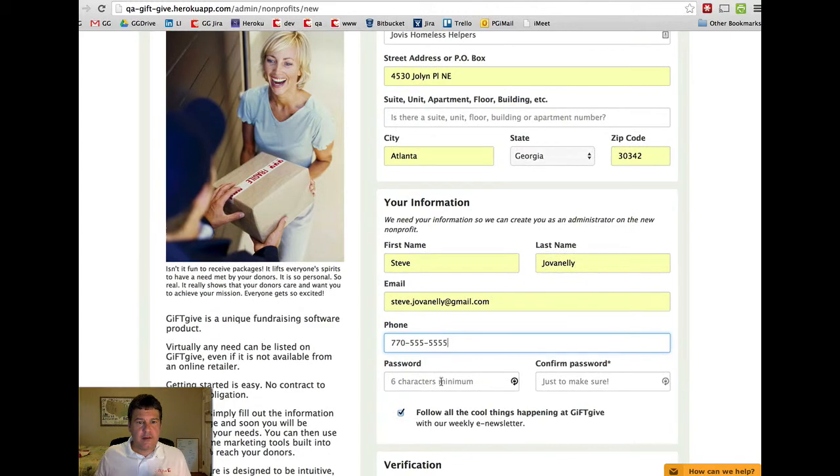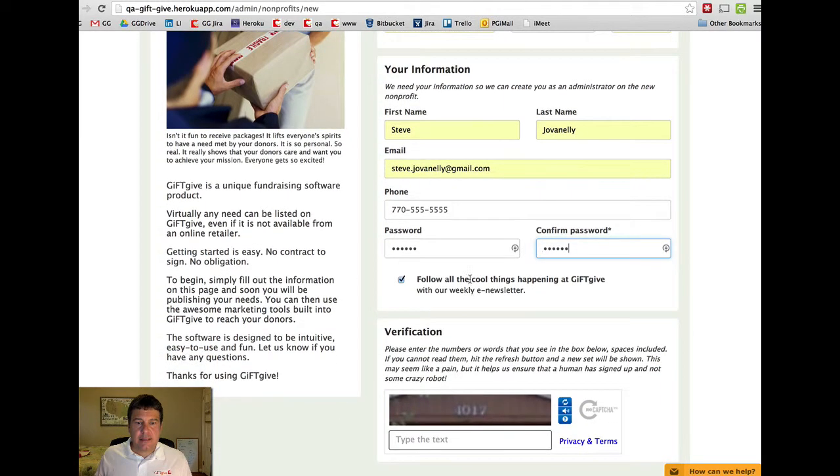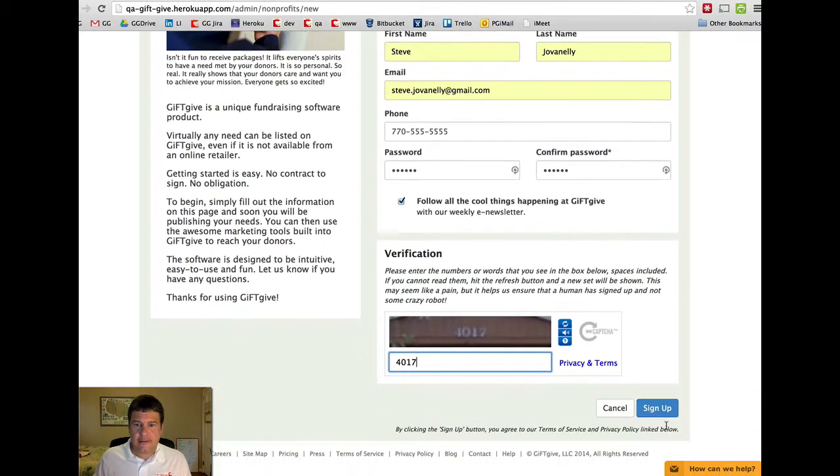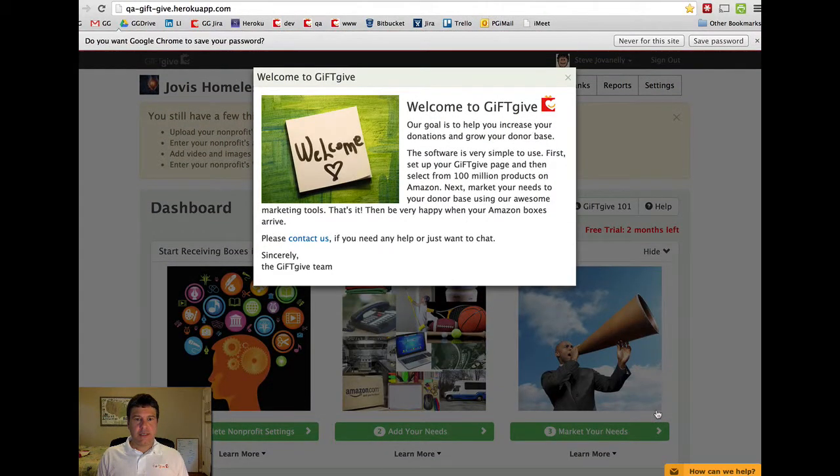All nonprofit administrators need to enter in their phone number, password. Enter a 6-character password minimum. And then lastly, if you want to continue to get our weekly newsletter, you can click there or unclick if you don't. And then this is a little verification so we know that you're not a robot. And that's that. Let's sign up. I'll show you what it looks like. There you go. So we're signed up.